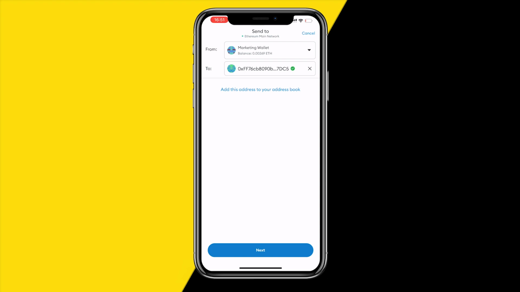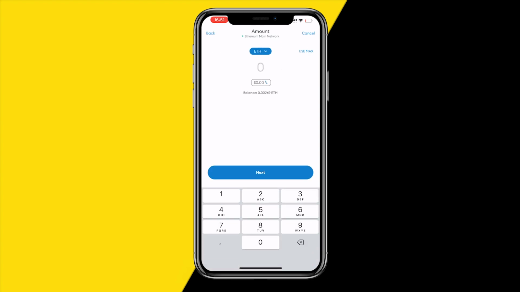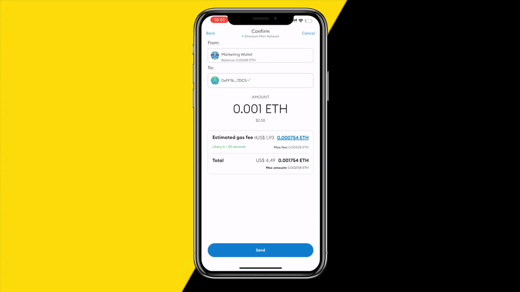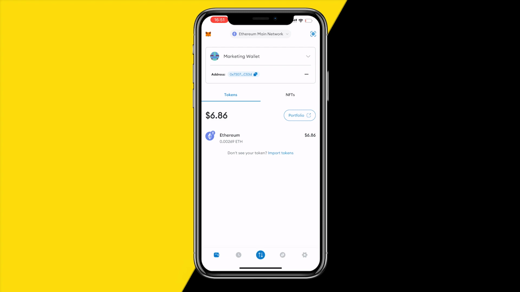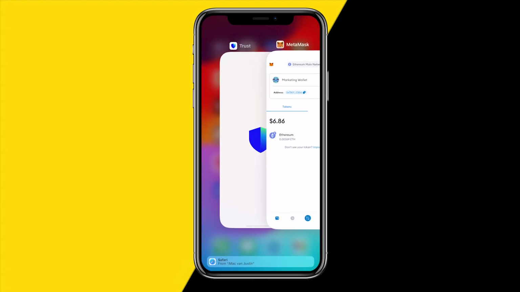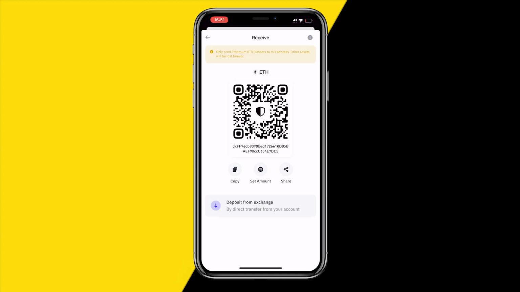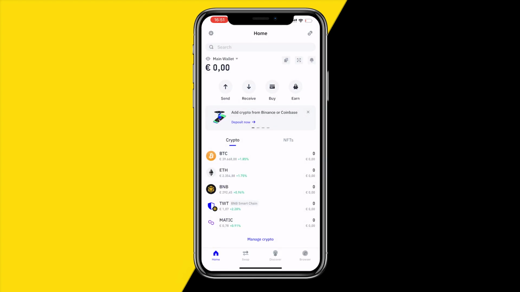It will show a check mark, meaning that everything matches and the chain is correct. Then click on next, type in how much crypto you want to send, so for example 0.001. Then click on next, and once you've done that, just click on send, and then within a few minutes your Ethereum from Metamask to Trustwallet should appear over in your Trustwallet, and this can of course be done with any crypto coin. It's the exact same process. So yeah, that's basically all you need to do.